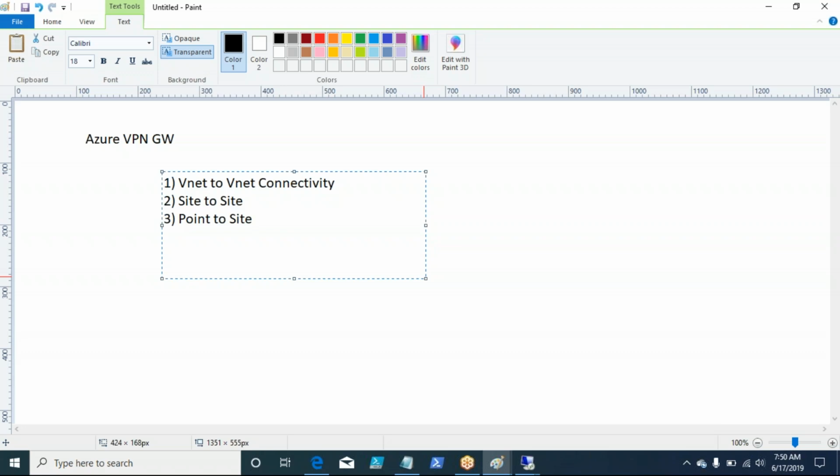Point to site is where you have an application hosted on cloud, and your user who is sitting on the internet has to access that application hosted on the cloud. Then you go with a VPN solution called point to site, right? So these are a few things we should be discussing, and there is also something called ExpressRoute.